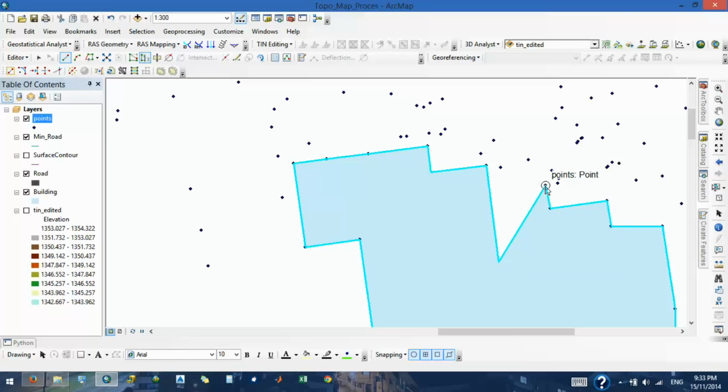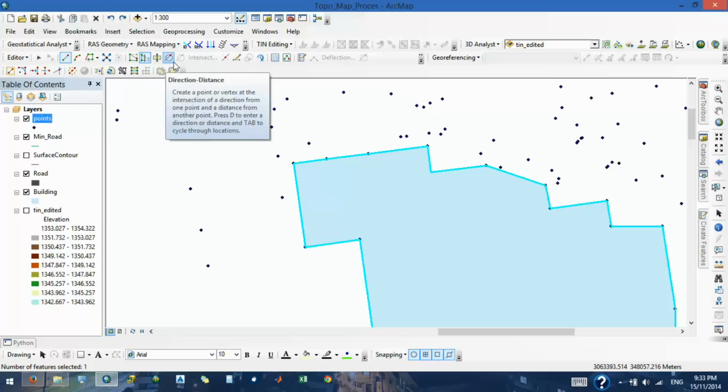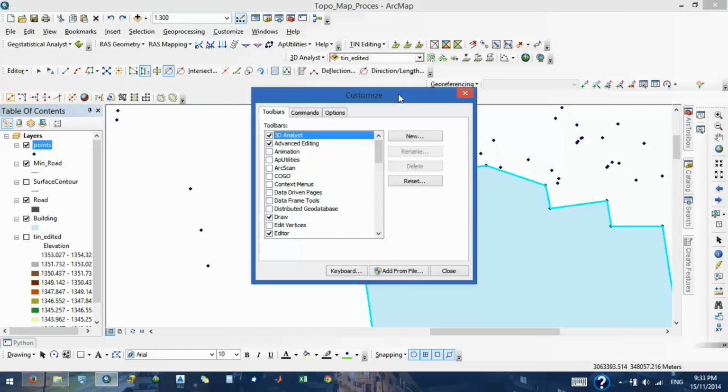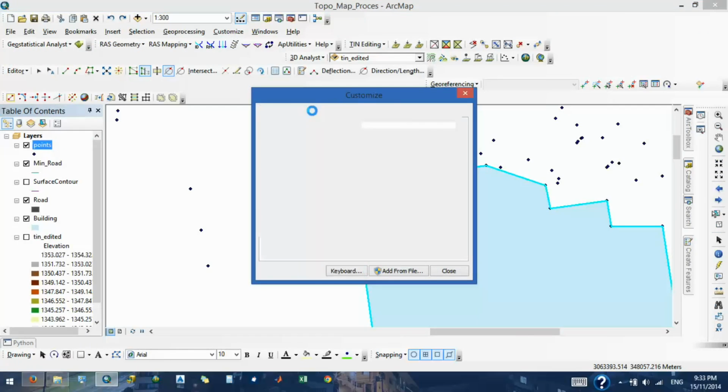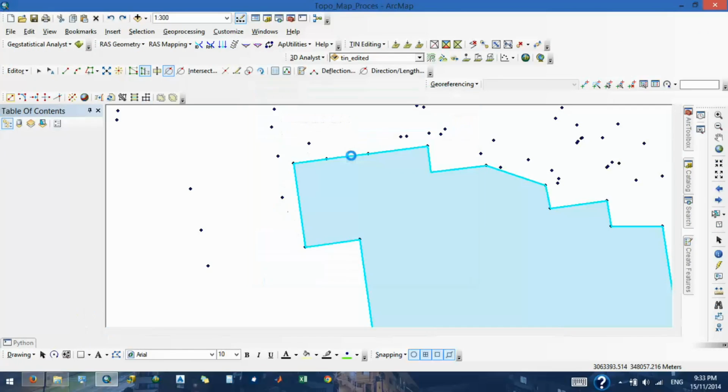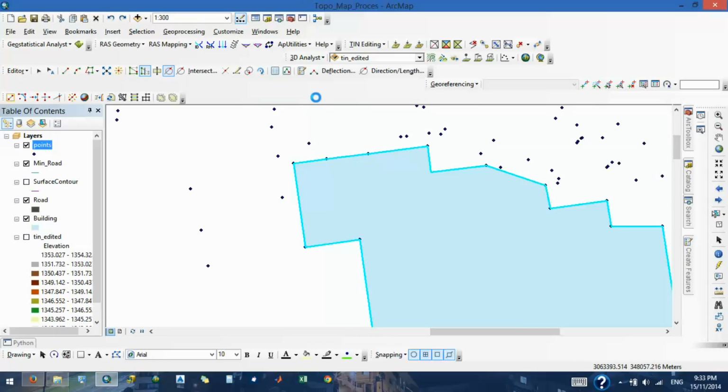Join this. Okay, what did I get? Just move it. I just wanted to introduce some more techniques. Okay, direction distance. If you don't find these tools, what you can do is customize and see in the commands. This is an editor tab, so you could find these here easily.